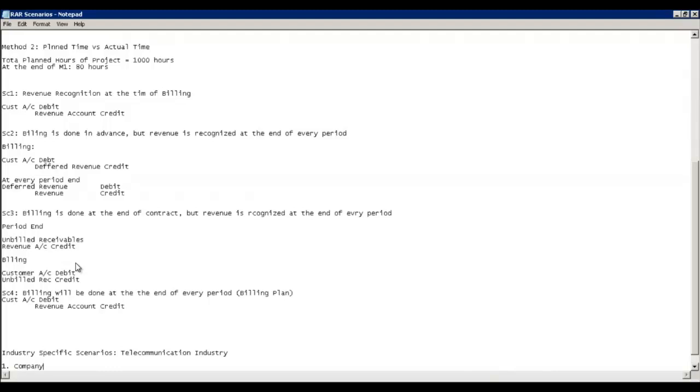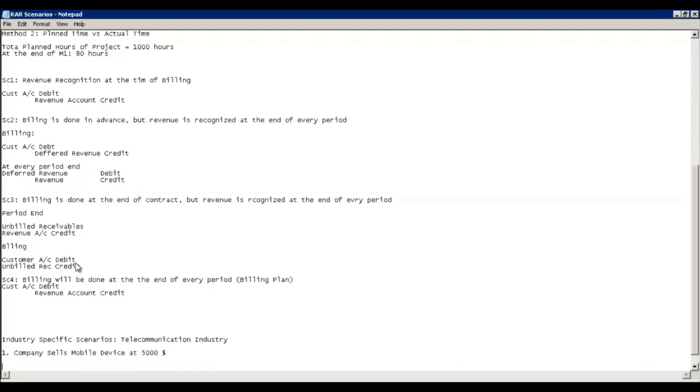A company sells a mobile device at $5,000. Can you tell me the revenue treatment of this? Yes, this will be upfront revenue recognition of $5,000.